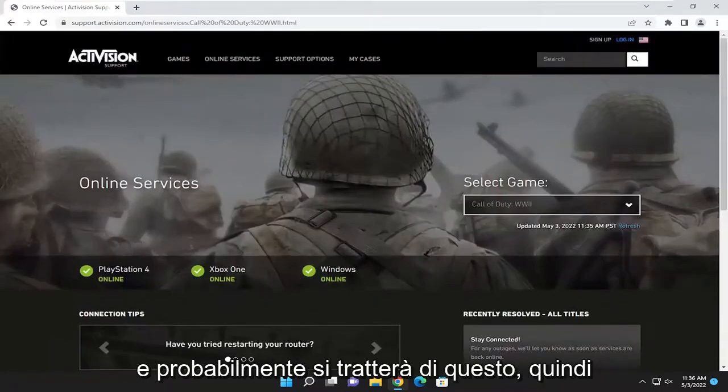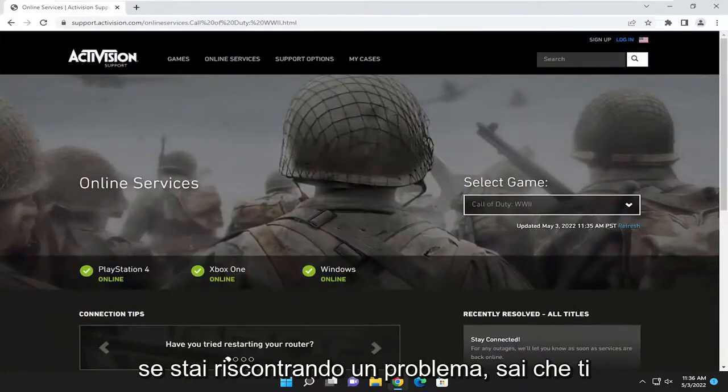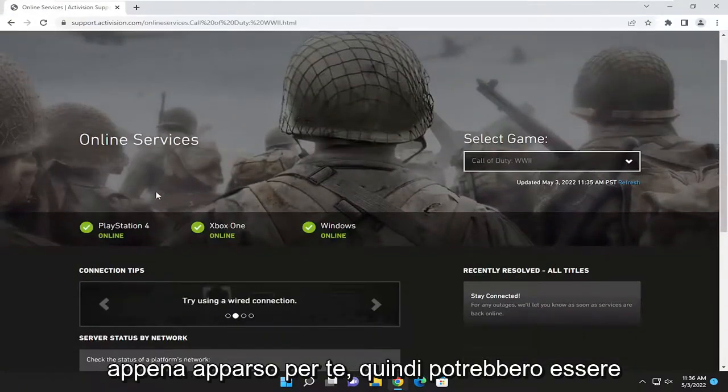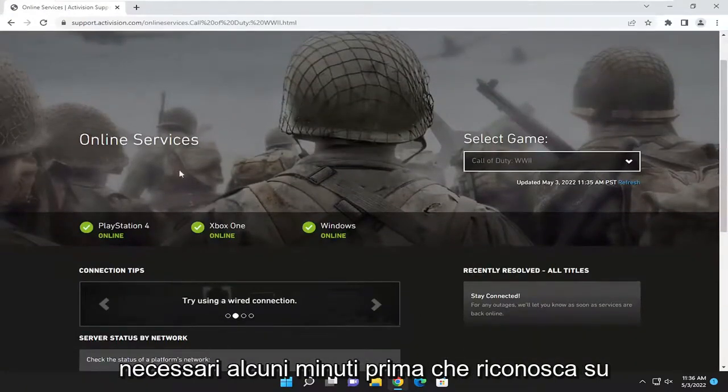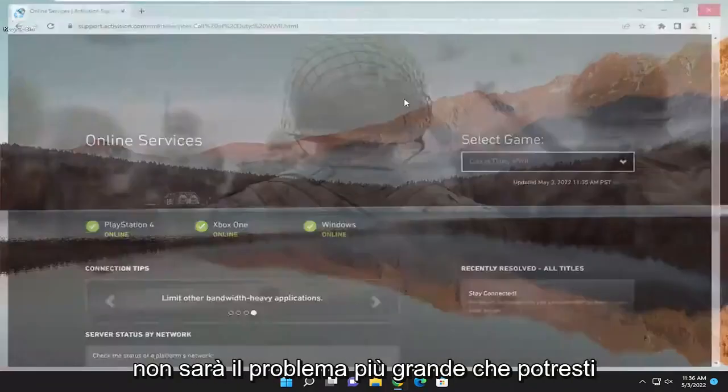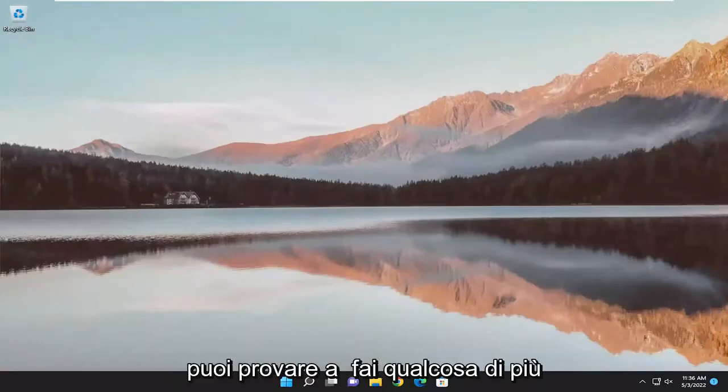And this is probably going to be about it. So if you're having an issue, I'd recommend checking back on this page a couple of minutes later. It might have just popped up for you, so it might take a few minutes for it to recognize on this web page here. That's more likely than not going to be the biggest issue you'd be coming across. You can attempt to do something further on your system.